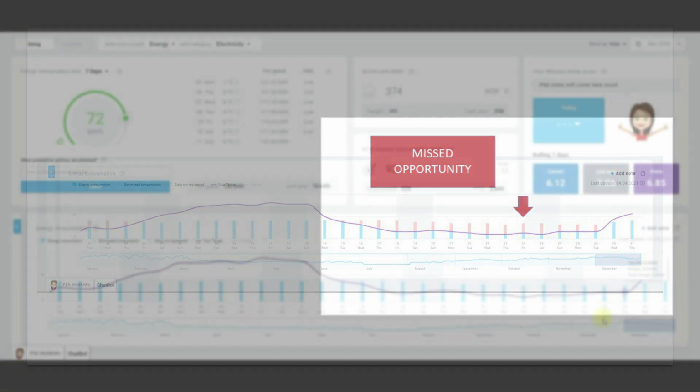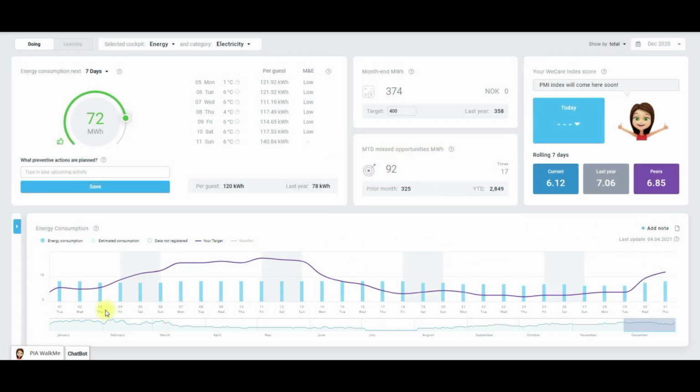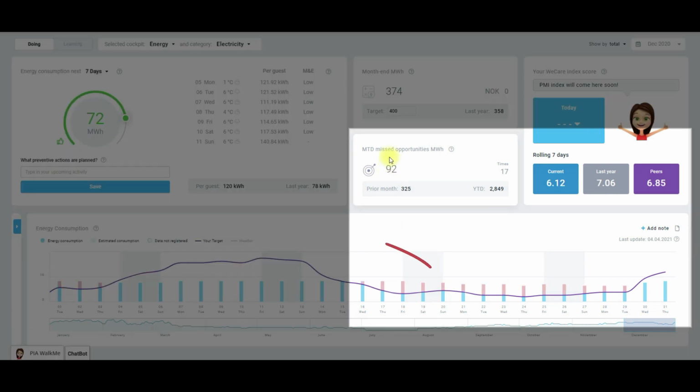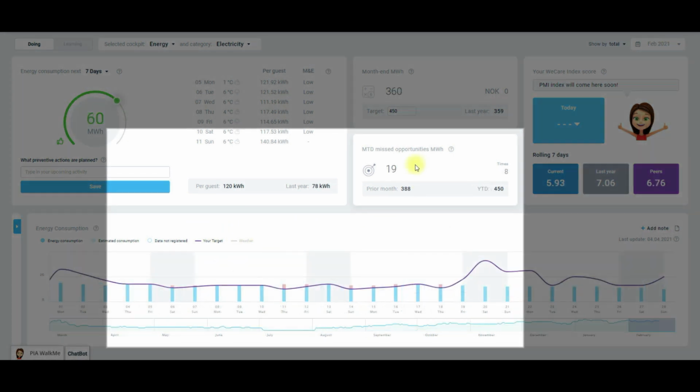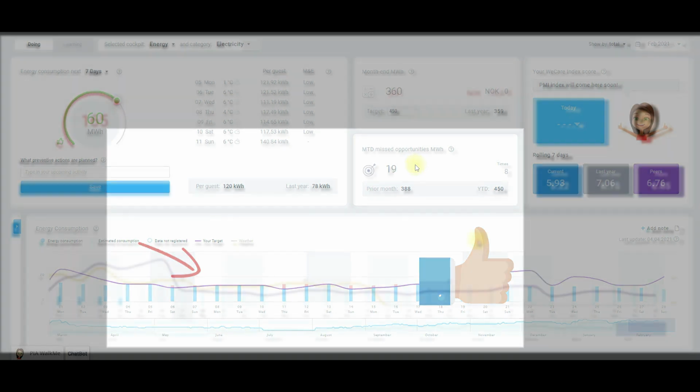Let me show you how to identify a missed opportunity. In the graph, you can see the days when a missed opportunity occurred by a mouse over the value of the missed opportunity in the widget. A missed opportunity is counted if the actual consumption for a day exceeds the predicted and the target values by more than 20%. No or minimal number of missed opportunities suggests you are keeping wasteful use at a minimum.